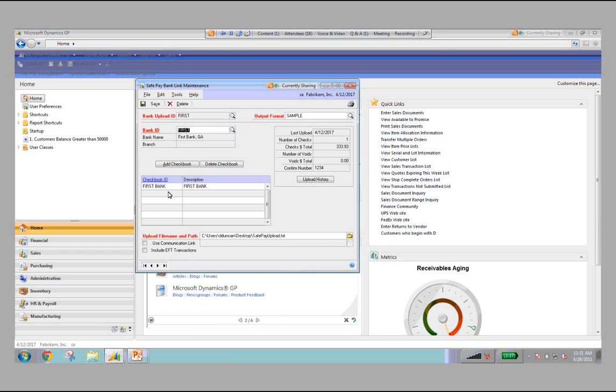This process of uploading the files can actually be automated to the point that you create the file, and then you use a program, some kind of communication link, to automatically push those files out to the bank's online portal for the bank to download. This is not a requirement. You can actually just generate the text file and then manually upload the SafePay document yourself.